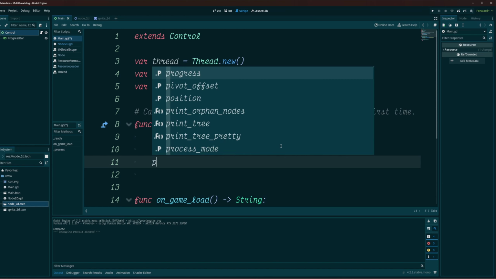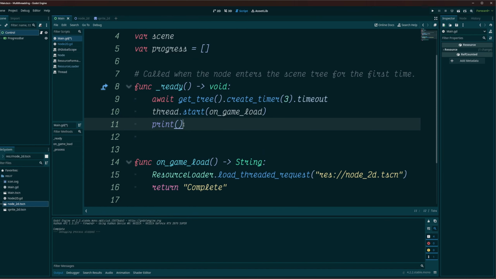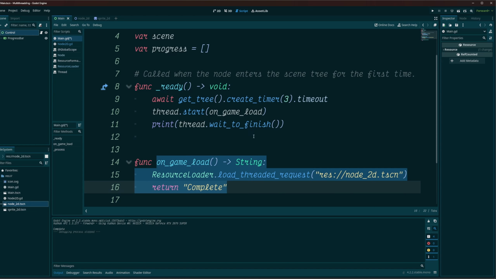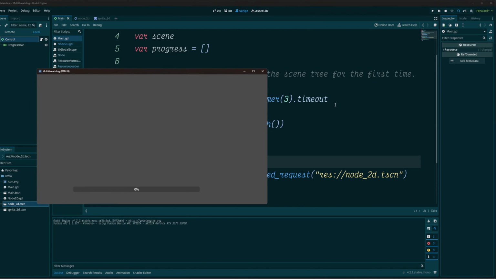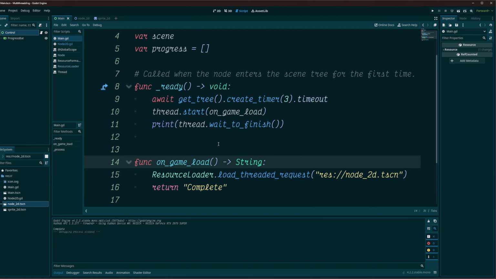Then all we have to do now is, wherever we need that, call thread.wait_to_finish. Once the function that this thread is running has been completed, it's going to give us back whatever has been returned, which is this string. So if you have a thread that's specifically running something in the background, you're waiting for that data to come back before you can proceed to do something else. There you go. That's how you can do it if you want to run that on a separate thread.